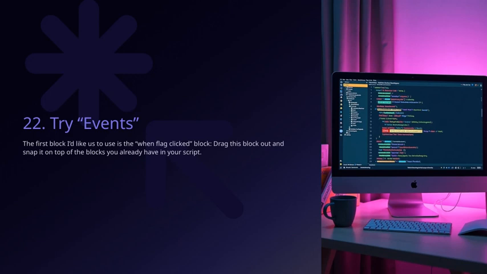The first block I want you to focus on is the when flag clicked block. What you need to do is drag this block out from the events palette and snap it right on top of the blocks you've already got in your script. This block is really important because it acts as the starting point for your program. It tells your project to begin when the green flag is clicked, which is a common way to start scripts in Scratch. By adding this, you're essentially giving your program a clear trigger to begin executing your code.